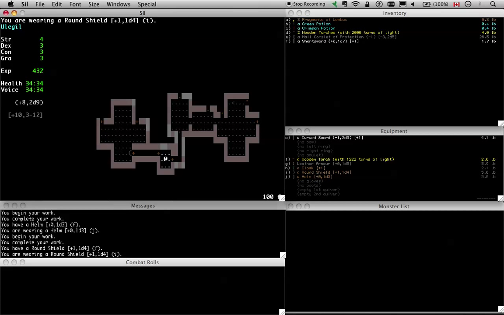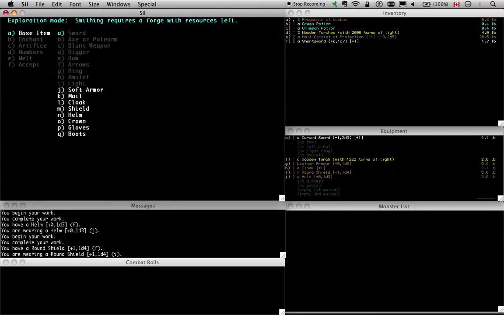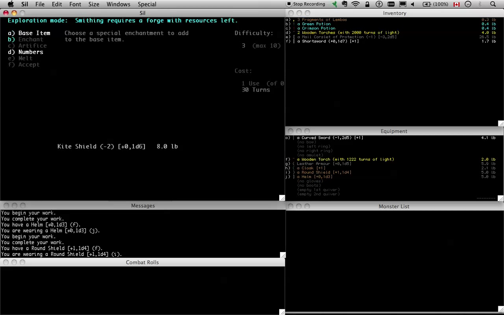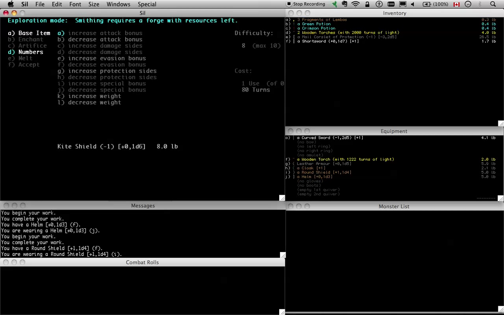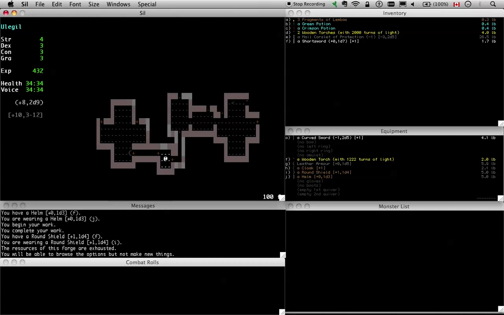The kite shield. So you could make a kite shield with less of an attack penalty. That's probably about it, though. So, yeah, it's kind of up to you. I like to go for as much evasion as I can.